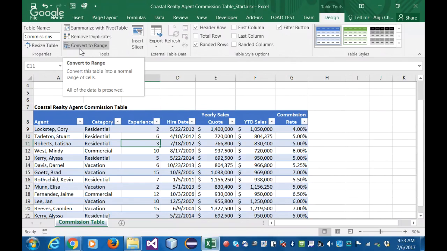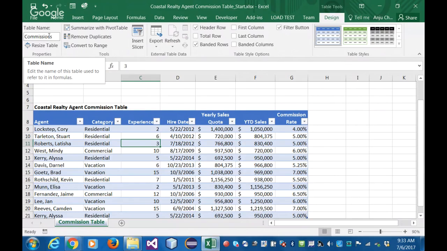So once you've done everything and you don't want the table structure for whatever reason, you can always go back to a range. I won't do it right now, but it can also be done by right click. So we'll say remove duplicates from the table. How did you name the table? All I did was click in the table, then go to Design, and there is a Table Name. It was called Table1 by default. I changed it to Commissions.